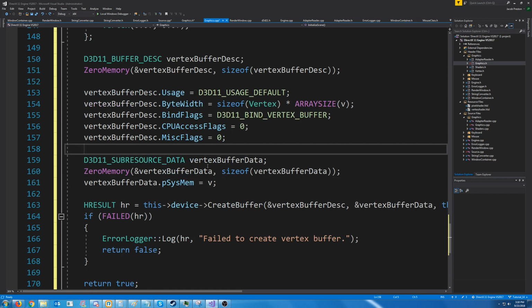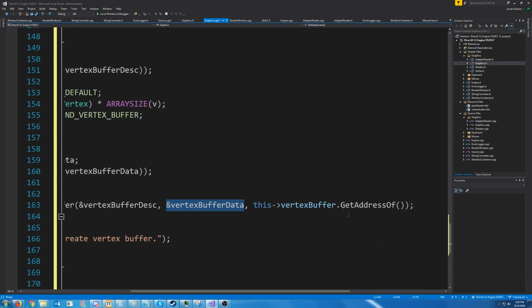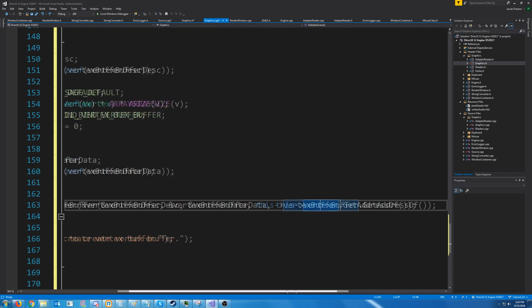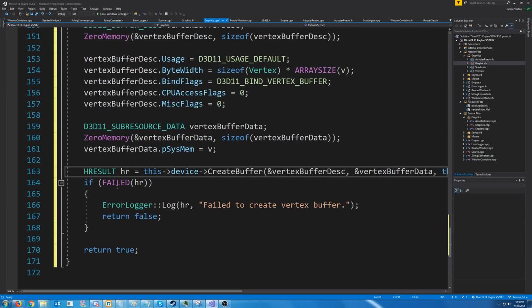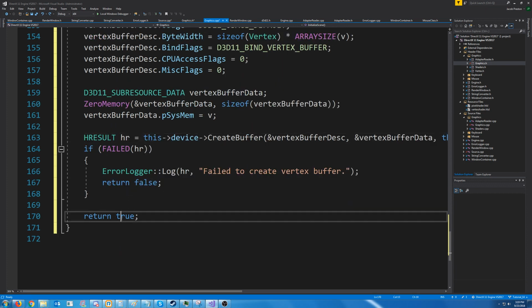We need to create a sub-resource data, and all this will have is just a pointer to our vertex data in this pSysMem variable. Next, we need to call create buffer, where we pass in the buffer description we just made and the sub-resource data. We call get address of on our vertex buffer in order to populate it. If it fails, we do what we normally do, where we call the error logger and the error. And if it's successful, we will return true.